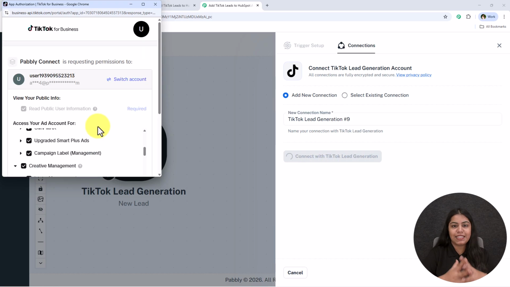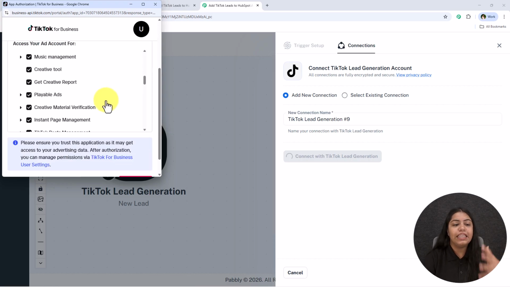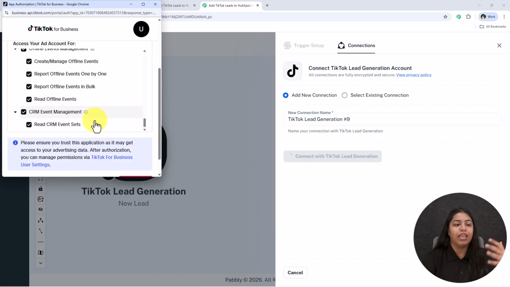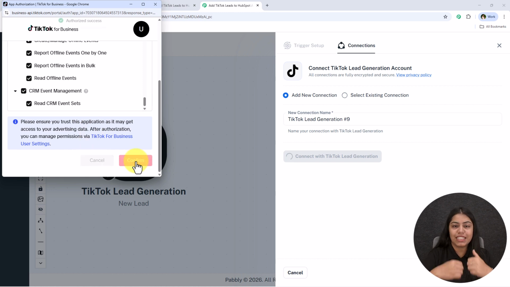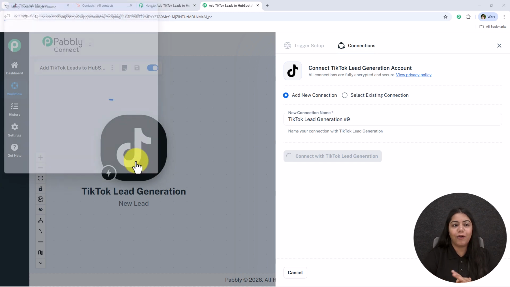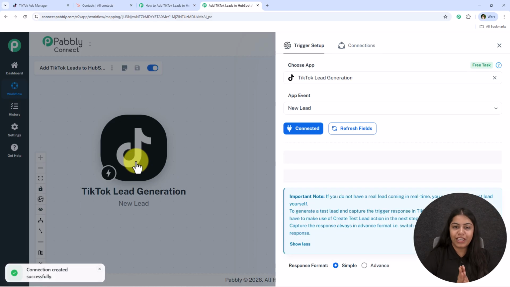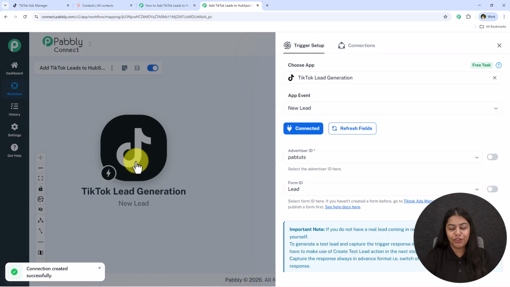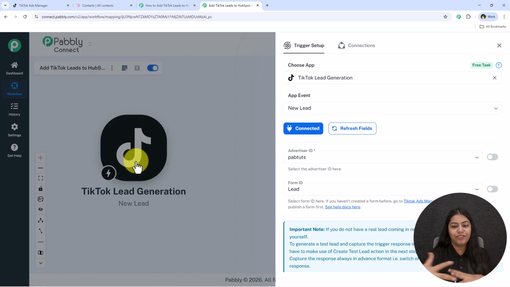So what happens is that over here, if you have already logged in your TikTok for business account before starting with the automation, then it is okay. And if you haven't, first Pabbly is going to ask you to log in your account, and then only you're going to get this option to give all of these permissions. So once you get this option to give all of these permissions, just click on this confirm and give Pabbly all the permissions it is asking for, because your data is 100% safe with us, no need to worry. And after you give the Pabbly permissions, your TikTok account will be connected with Pabbly Connect.